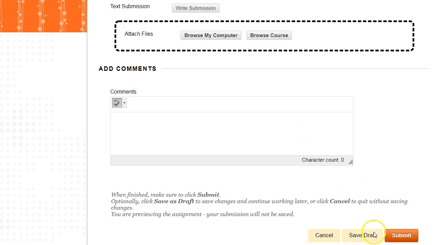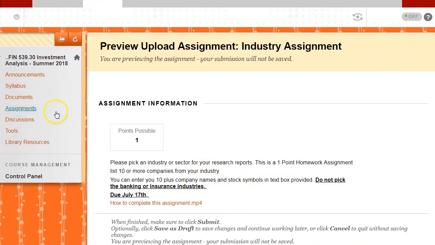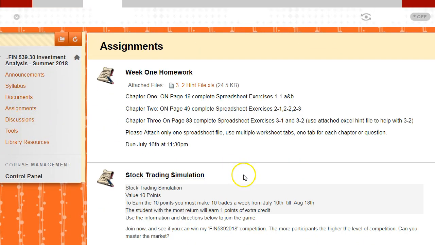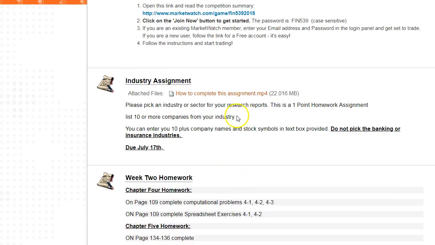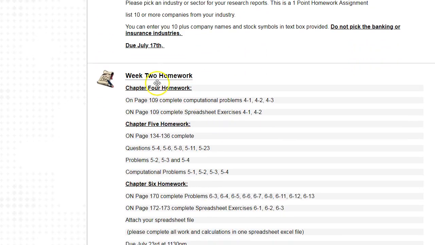You can just cut and paste those 10 industry companies together, because you need to pick an industry, since we're going to analyze the industry, then analyze the stock. So this first part is to pick an industry or sector for your research report. Then we go on to Week 2.